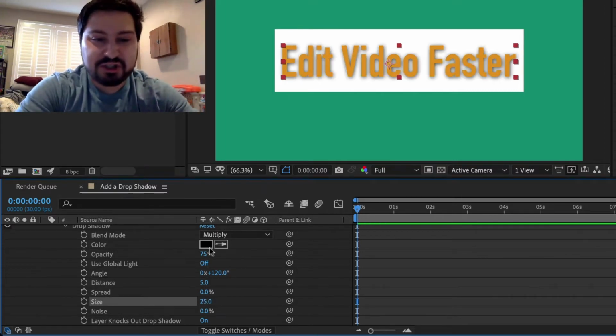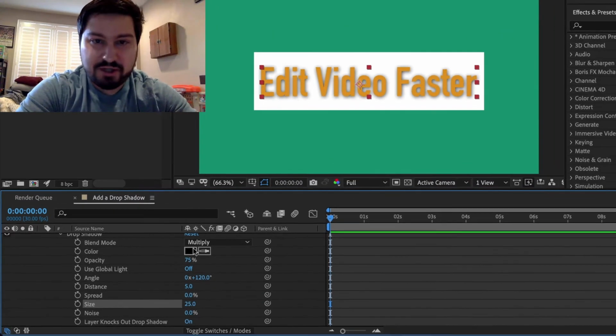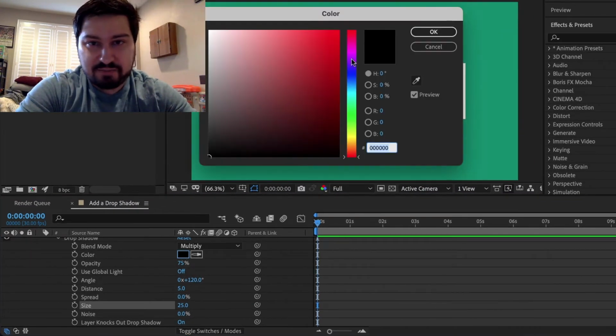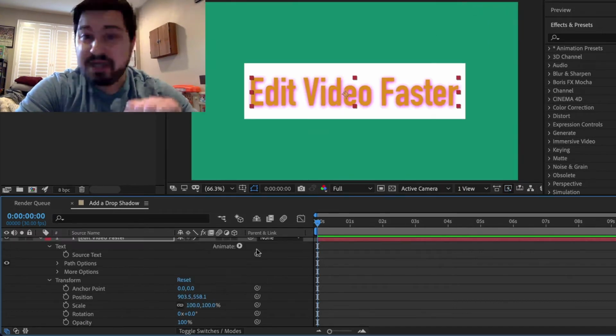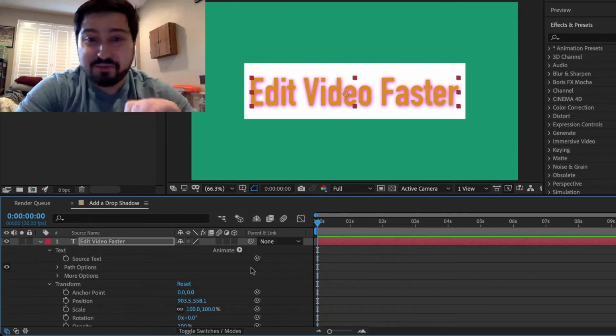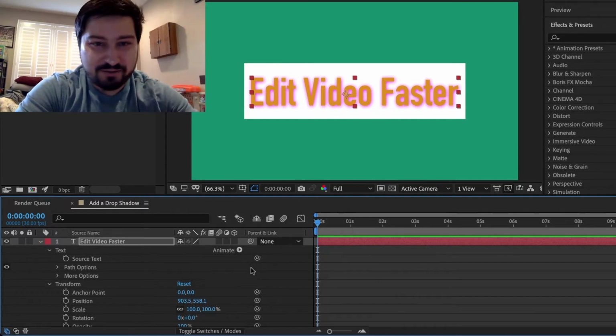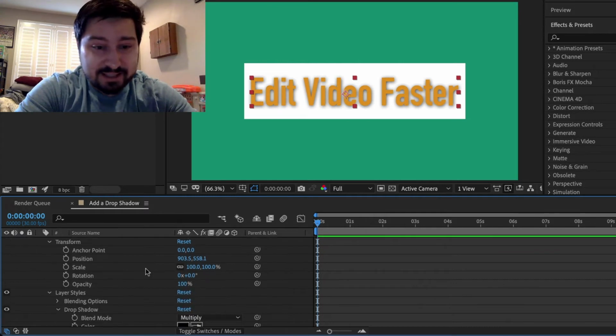Here are your options here. You can change the color of it, change the blending mode. So instead of black, we can make it this fuchsia pink color. That's super weird, but hey, if that's what you want to do, you can do it if you're doing some 80s neon thing. I'm going to put that back to black because I don't really like it.